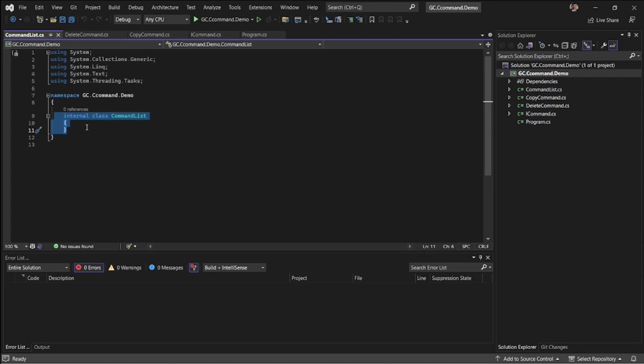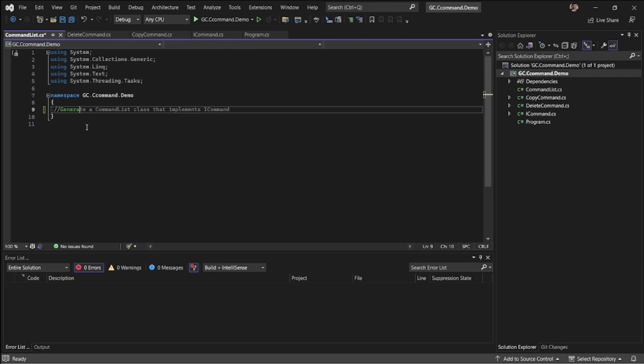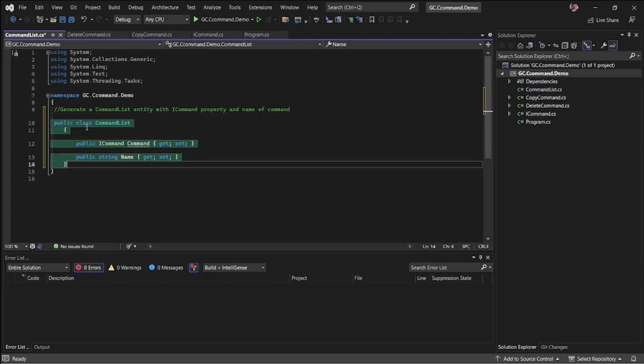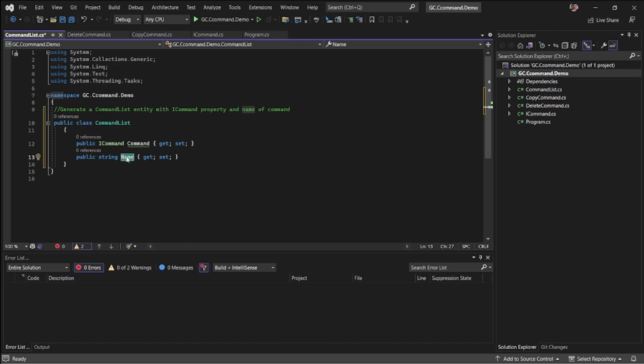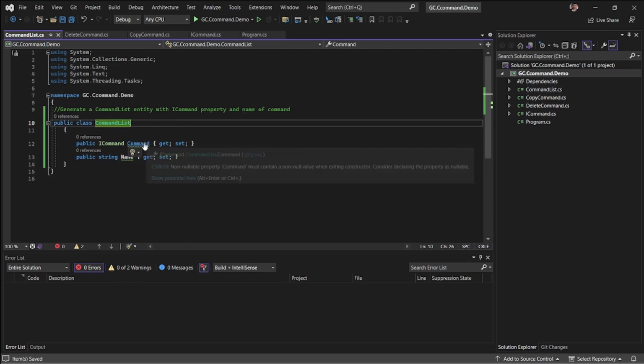So for example, I can say generate command list entity with ICommand property and name of command. So basically what I'm looking at is I have the command name, which is your copy or paste or other details, and then I have the actual command which I've executed.